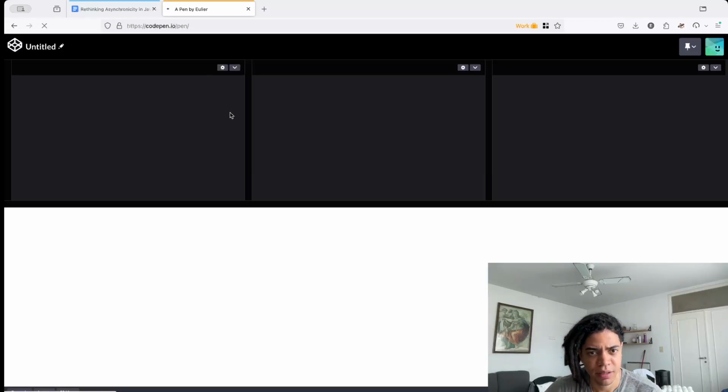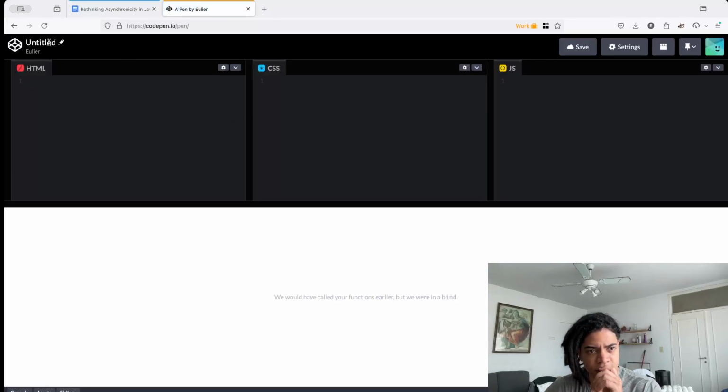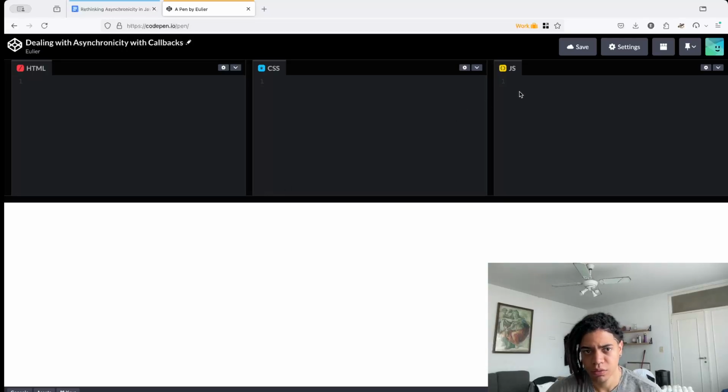So this is my pen here. No run. This is now dealing with asynchronicity with callbacks. This is it, right? So let's now take a look at the piece of code.